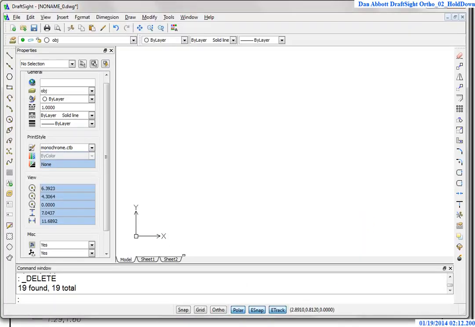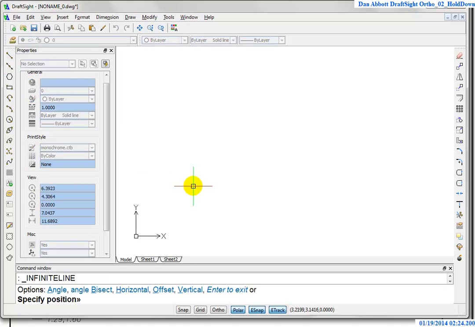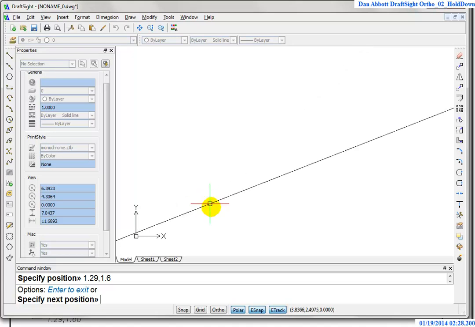So go back to DraftSight. I've already set up some layers, but I'm going to go to layer 0 for right now. I'm going to go over to the drawing toolbar, and instead of picking line, I'm going to go to infinite line. I'm going to type in 1.29 comma 1.6 just to have a starting point.